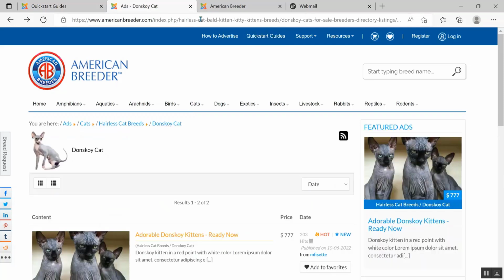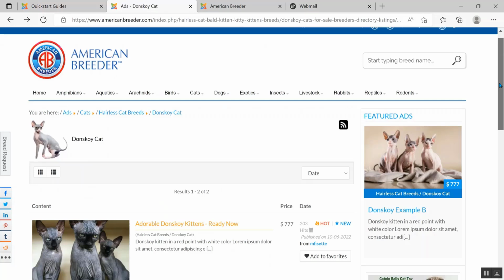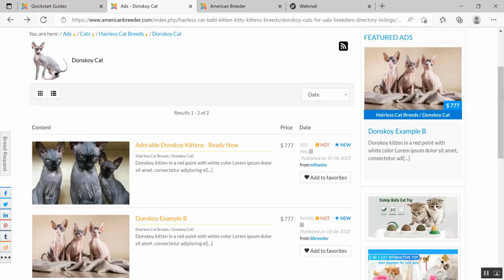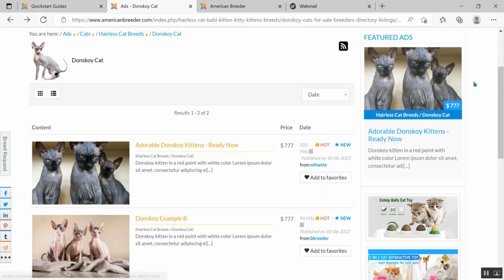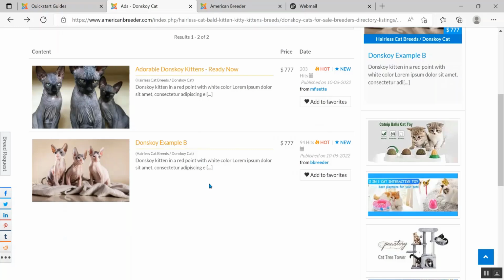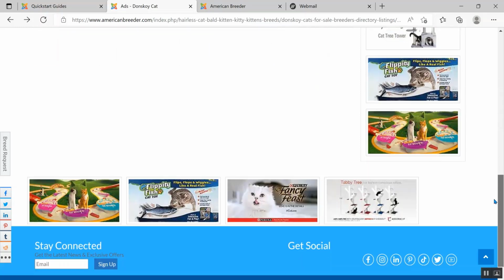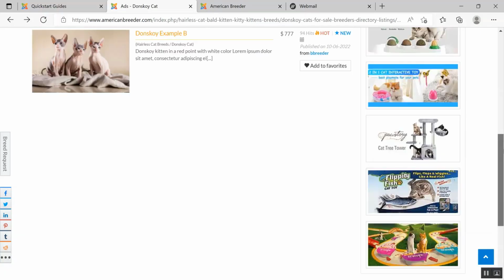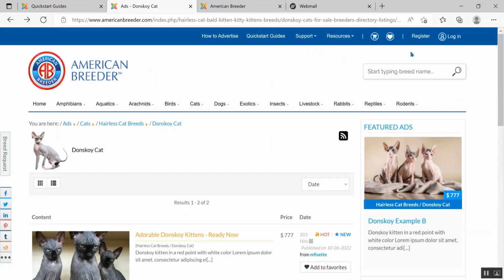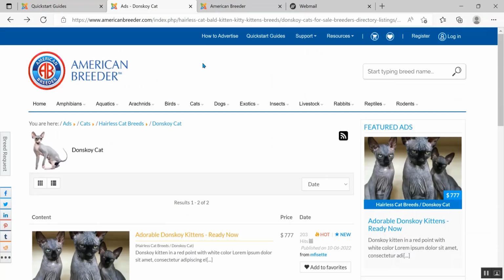For example, let me show you. These are examples of breeder and vendor ads. You have your featured ads over here on the top right corner, or down the center of the page, you have your breeder ads. Over on the right, in the right column, you have vendor ads. And of course, on the bottom, you also have vendor ads. The placement of your vendor ad depends on what category you select when you're placing your ad.